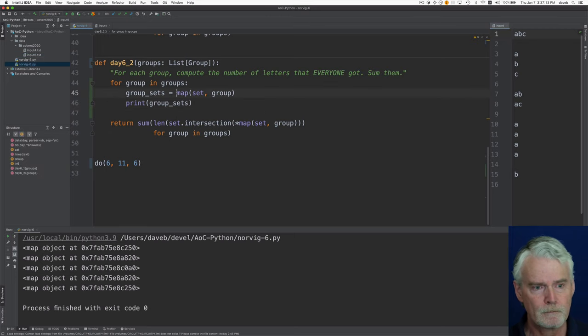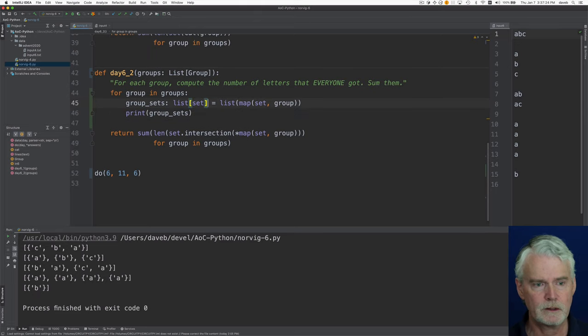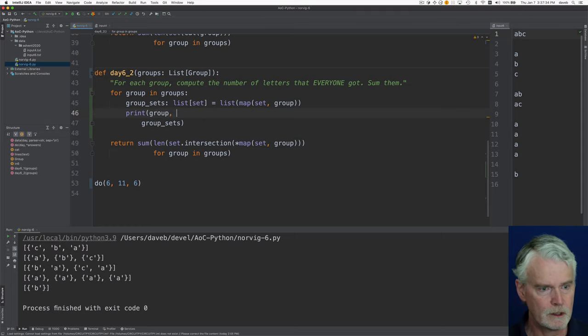However, if we turn those into lists, then we can see what's going on. Okay, let me add a type hint for that. That's a list of sets. I also want to print the group to make it easier to see what's happening.